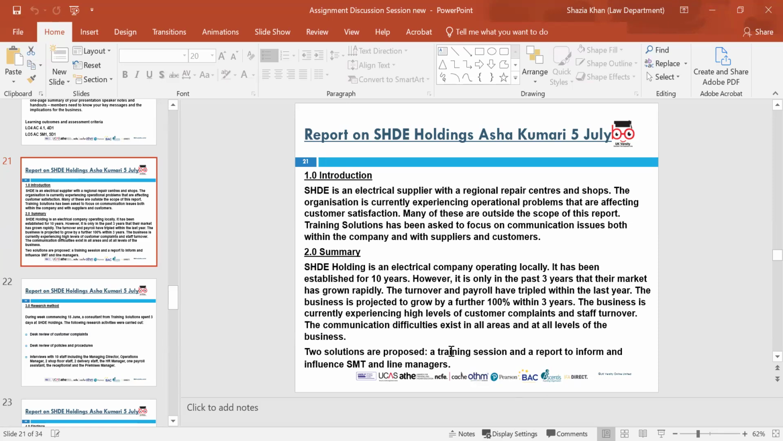It has been established for 10 years. However, it's only in the past 3 years that their market has grown rapidly. The turnover and payroll has tripled within the last year. The business is projected to grow by a further 100% within 3 years. The business is currently experiencing high levels of static customer complaints and staff turnover. The communication difficulties exist in all areas and at all levels of business.